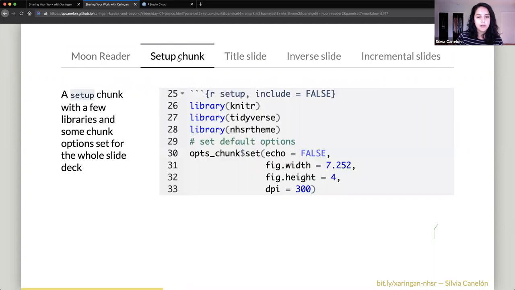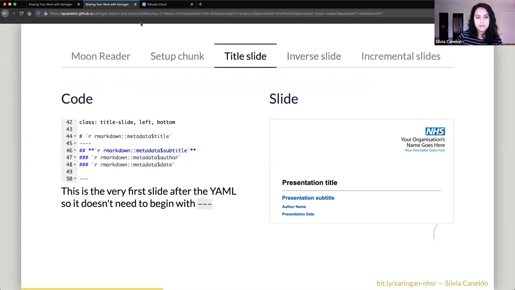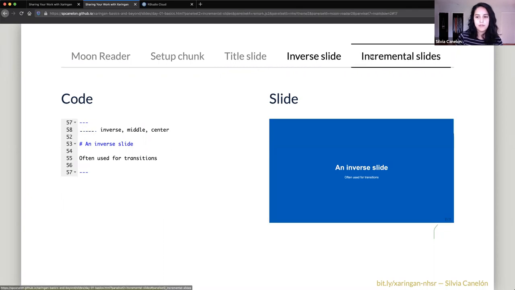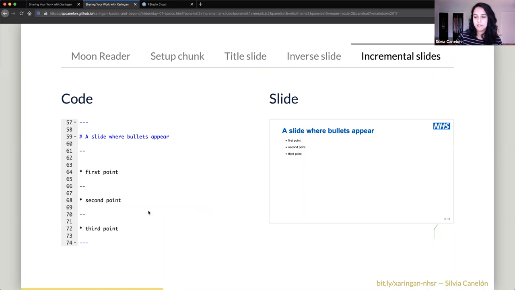And the setup chunk looks like this. I mentioned it's got a few libraries that are already loaded and then some chunk options that are set for the whole slide deck. And then we'll also see a title slide that looks like this. It starts right away after the YAML, so it doesn't need three dashes at the top because it starts right after the YAML. But this is what it should look like. And then we also have the inverse slide here and the incremental slides, which end up looking like this once we click through.